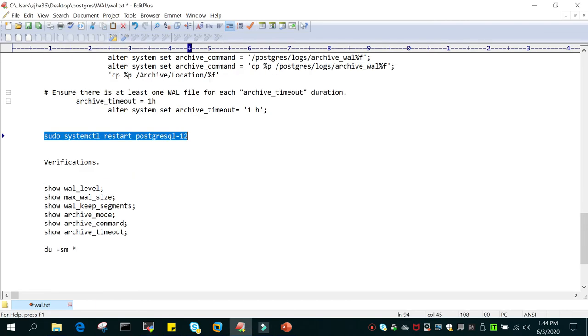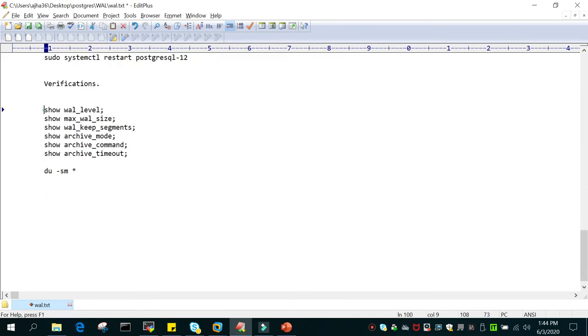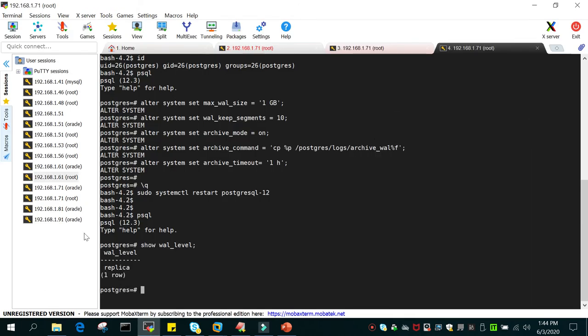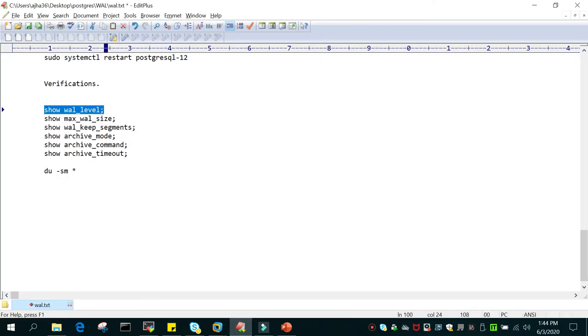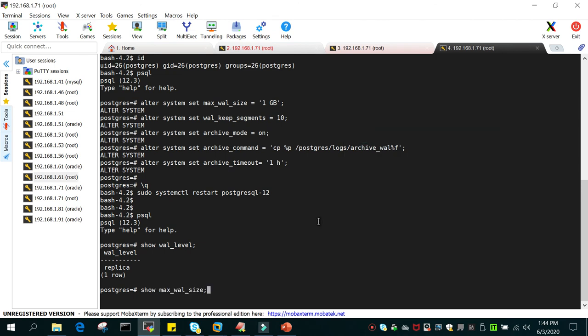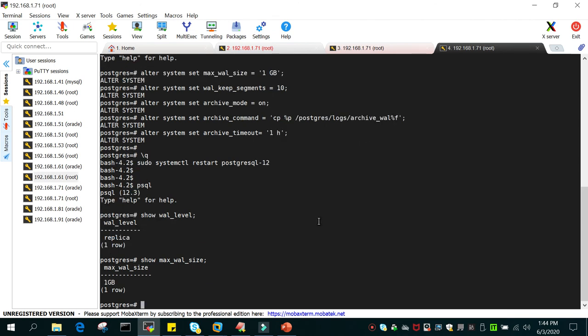The first parameter for archiving is show wal_level. So it is set to replica by default. So you have minimum, you have replica, and you have logical. For our case, for archiving, this is more than sufficient. Then what should be the maximum size of WAL files? So it is set to a maximum of 1 GB.